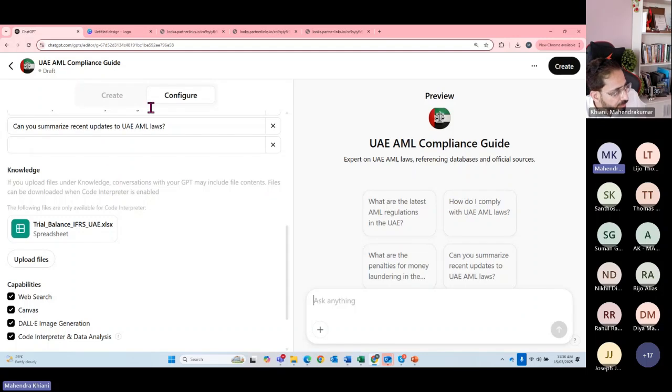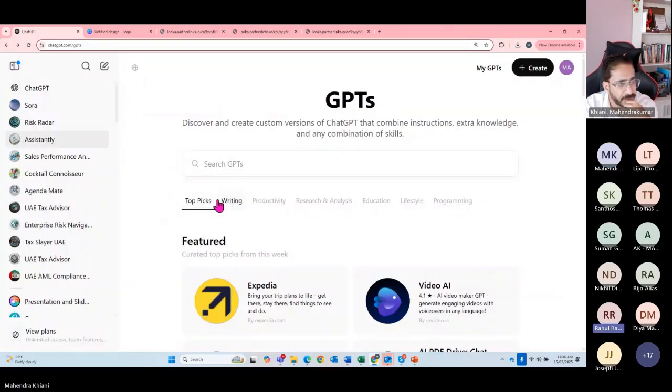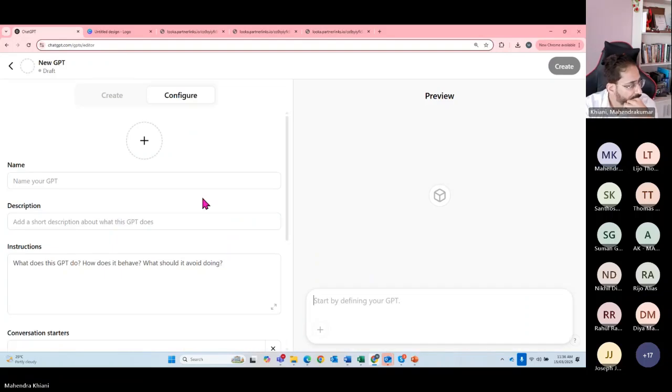I don't know how this GPT suddenly went to AML compliance from what we were doing earlier. But yeah, we'll do it again. But yeah, so it can directly be connected to that. Okay, thank you. Welcome.